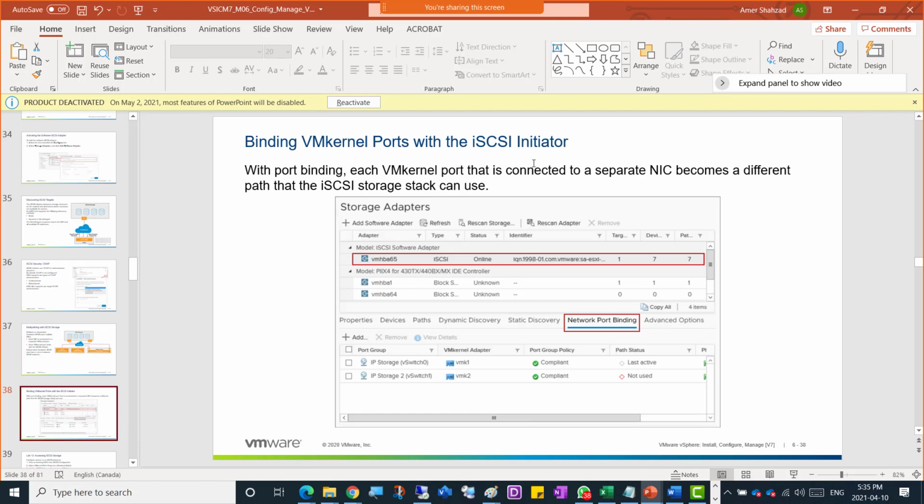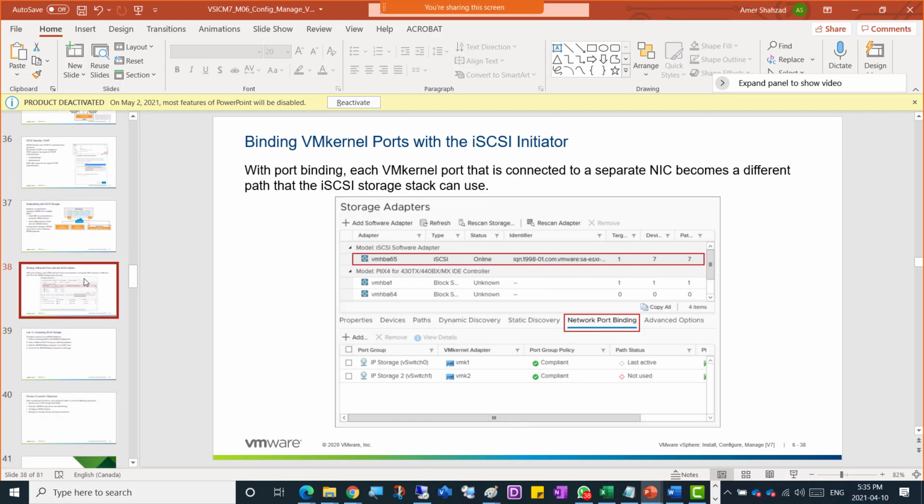Binding VMkernel ports with the iSCSI initiator. Again, we did do that with port binding. Each VMkernel port that is connected to a separate NIC becomes a different path that the SCSI storage stack can use. So this is multipathing that they are also giving steps for.